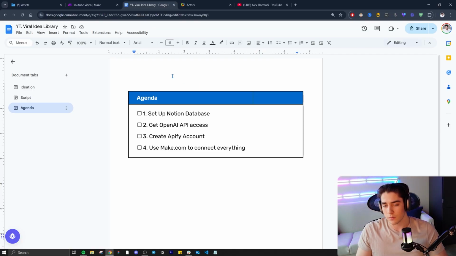This is the agenda for today's tutorial. First, we'll set up all the different apps or software that we need, and then we'll glue it all together with make.com to make this super easy to use in the future.